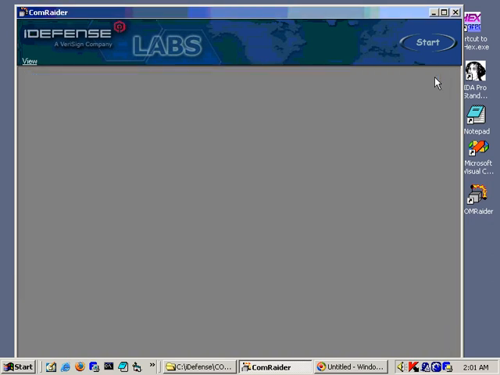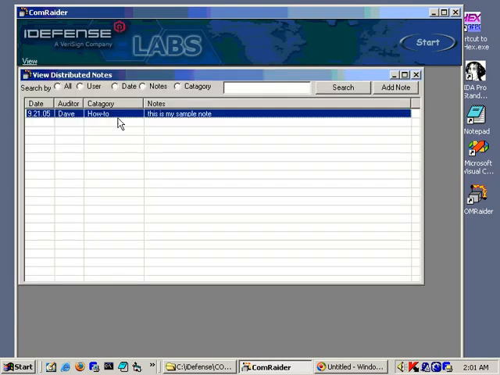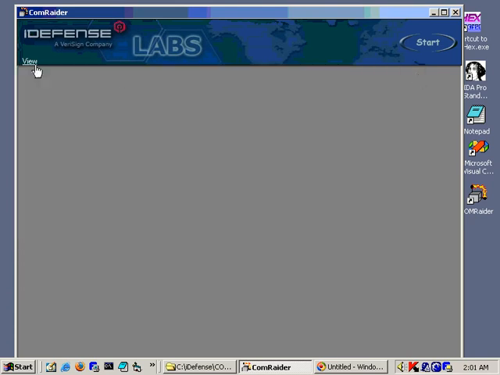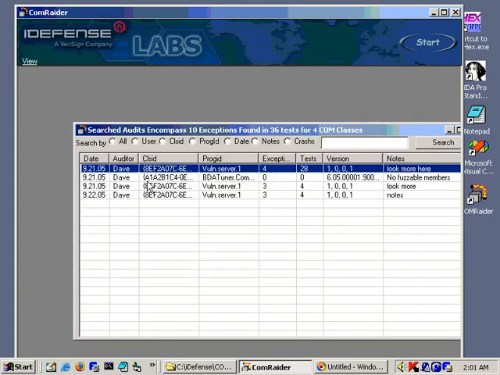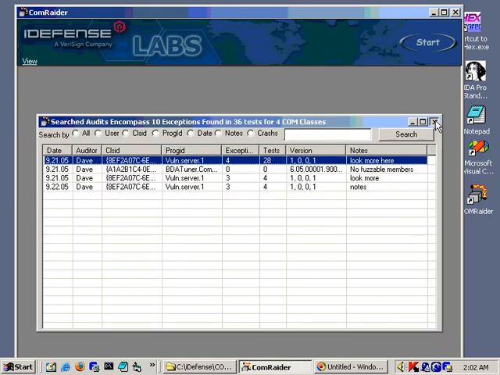Now, this part is going to relate to the distributed mode. Here we can click on some of the other options. We can see distributed notes, where everybody can share their data and share ideas on audit targets, things of that nature. Here we can look at our audit logs. We can see all of the objects that have been audited by class ID, user, date, and the number of tests run. We can search based on all of these criteria.